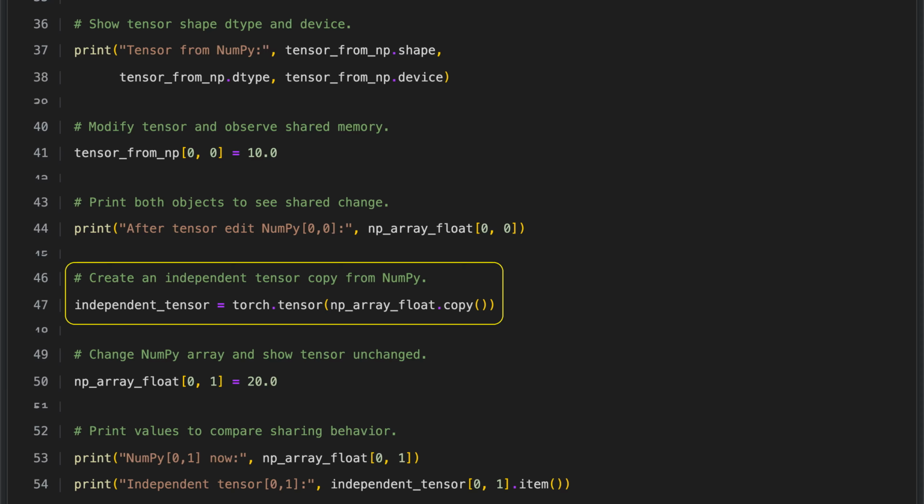When we use the PyTorch tensor creation function on a NumPy array, it makes a separate copy of that array's data. This new tensor does not share memory with the original NumPy array. As a result, any changes made to the tensor will not affect the NumPy array, and changes to the NumPy array will not affect the tensor. This allows you to work with each data structure independently.